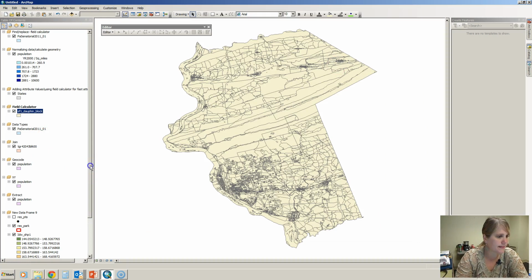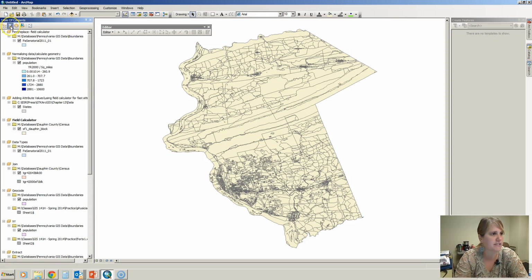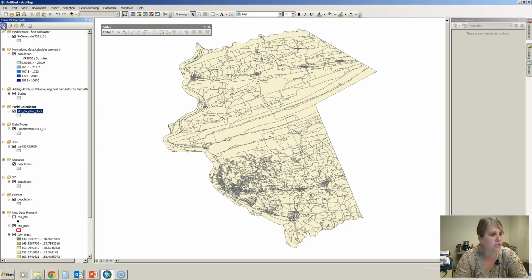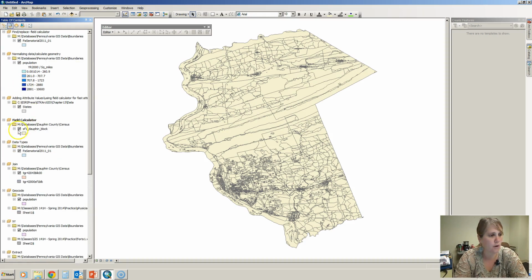So I'm going to switch now to a different view. Notice right now, up in your table of contents, that you have all of these different options here. This is something that, especially when intro students are first getting started, can be a very frustrating thing if you don't know what's happening. But as soon as you add a table to your table of contents, it changes to this view, list by source. That's because under the list by drawing order, tables can't be drawn, so you don't see them. So when you add one, it automatically shows this where you actually see the file path.